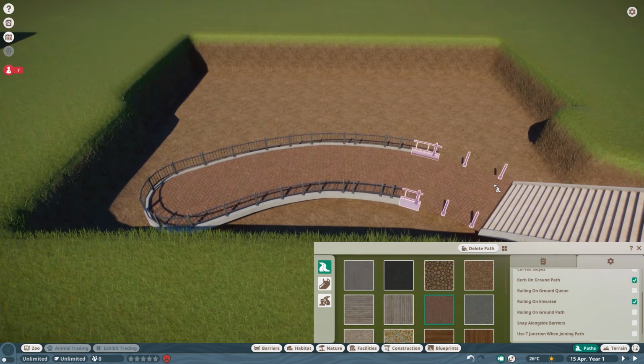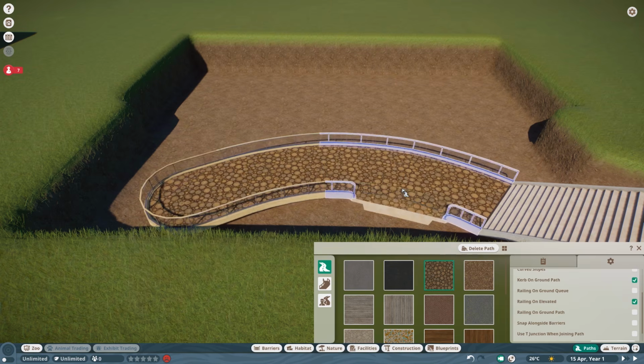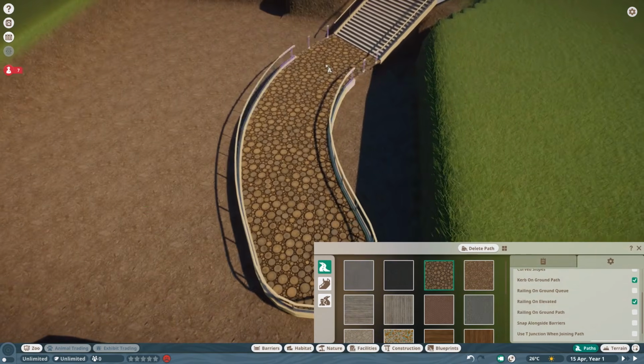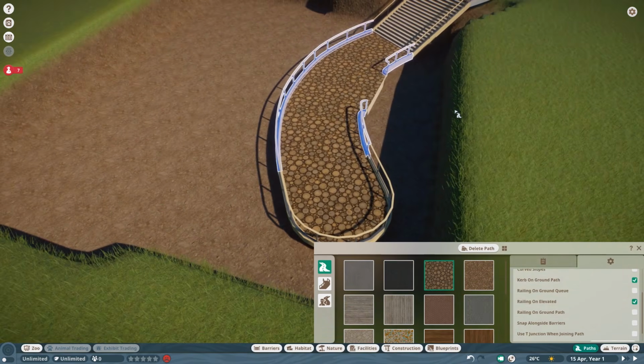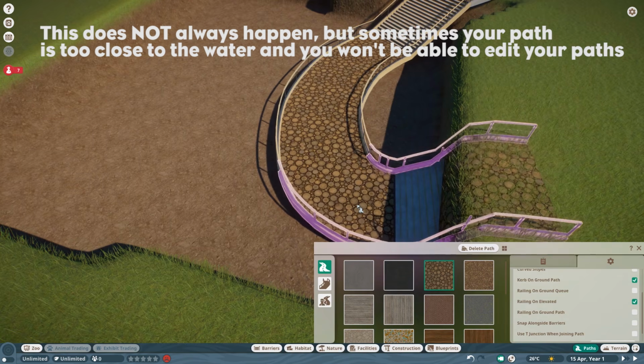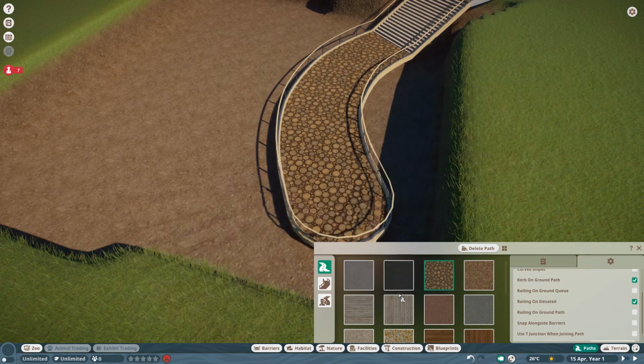I do recommend to first choose what kind of path and maybe a railing you want it to have, because once you have put down your fencing and water section and you don't really feel comfortable deleting the water section, you won't be able to replace your path at a later stage. So pretty much make sure that your path section firstly is finished and then start constructing the rest of it.